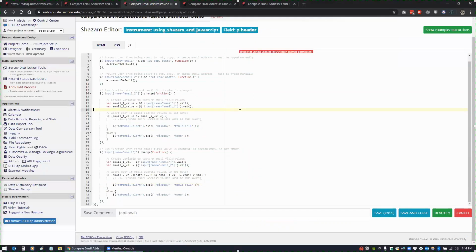And if anybody wants this code or the Shazam or any of that kind of stuff, you can always just email us and we can send it to you. This is a situation where we had the Shazam already built, and so I had to figure out a way to incorporate these functions into the Shazam that we'd already built.